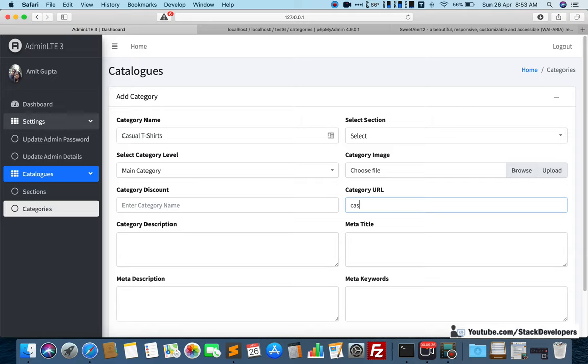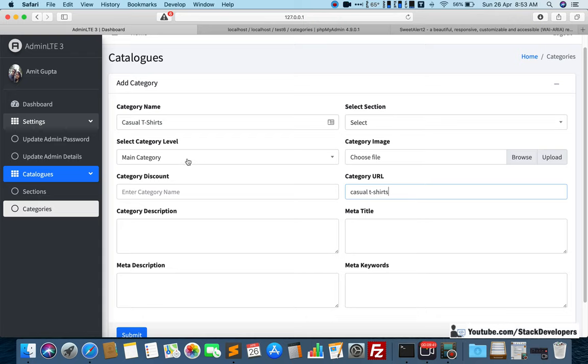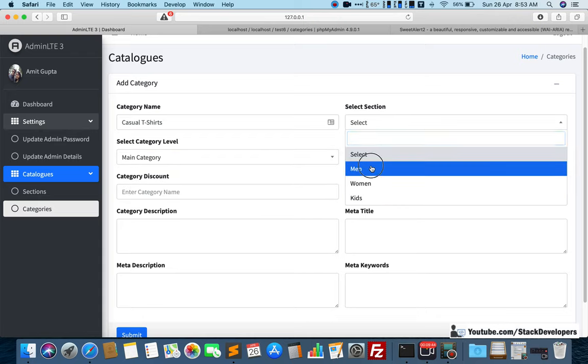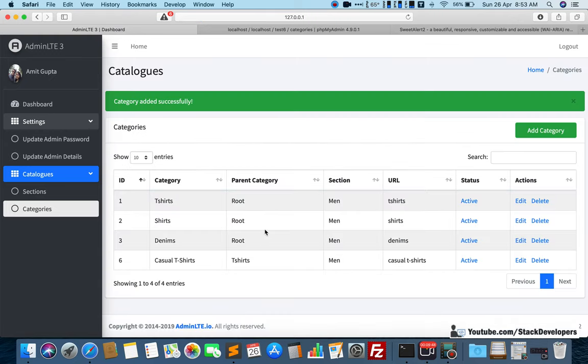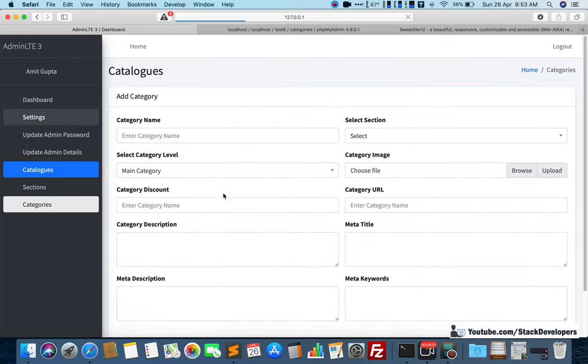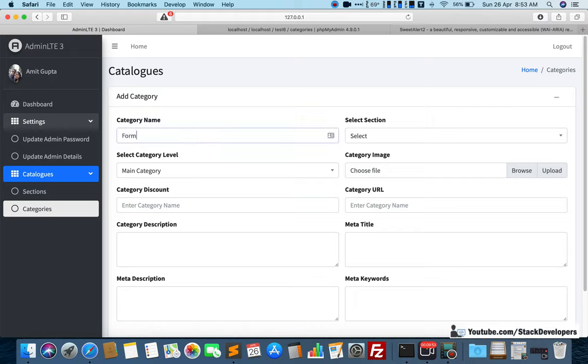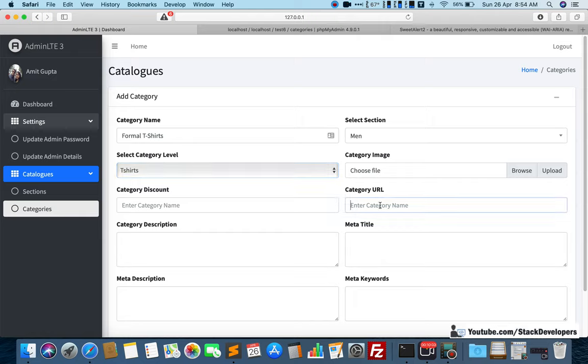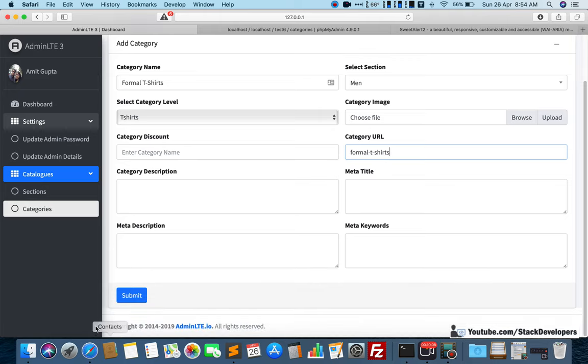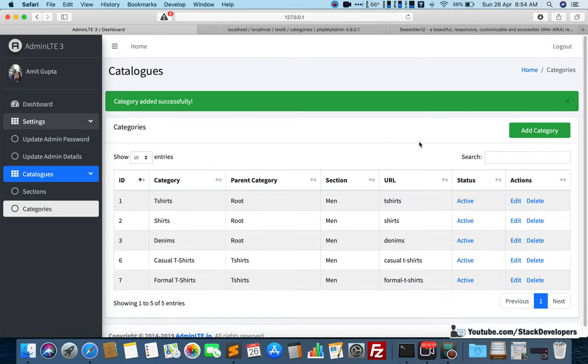Under men and under t-shirts, one we can add formal t-shirts, under men, under t-shirts, formal t-shirts. Okay, done.